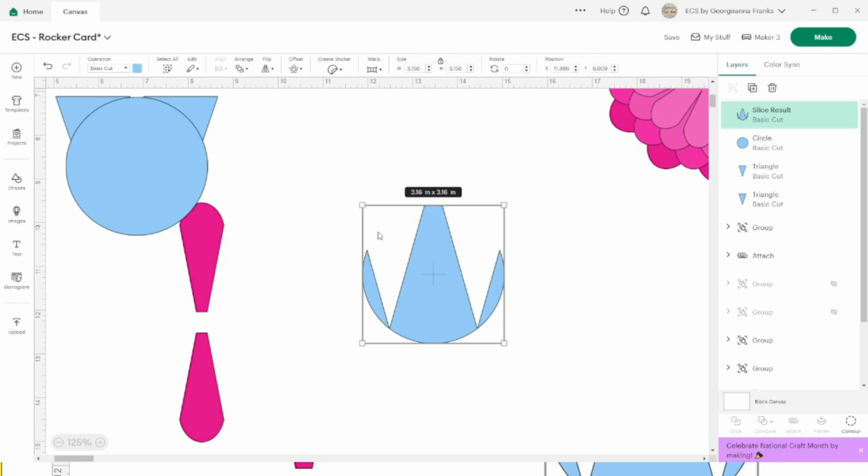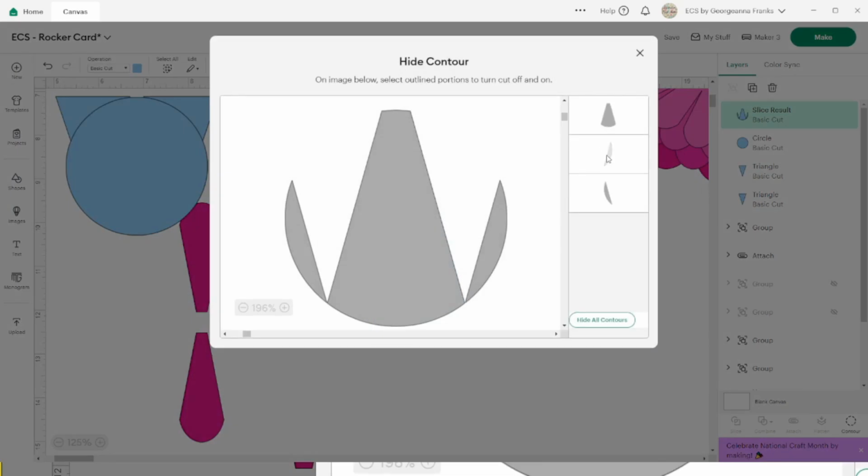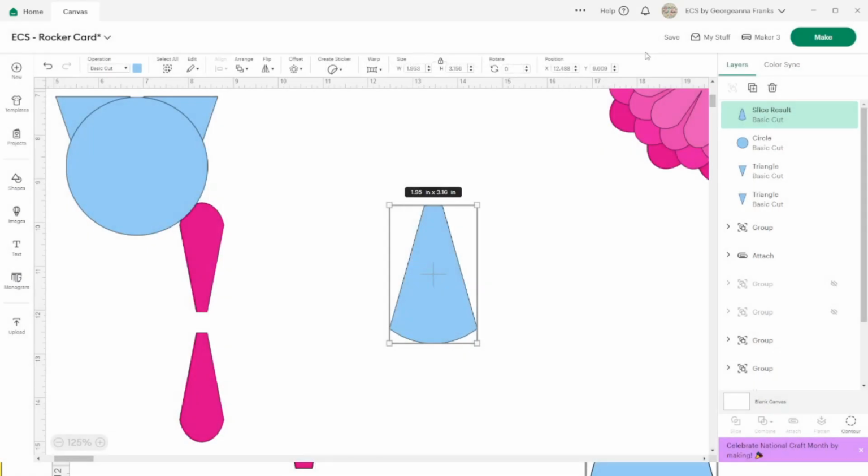So with this piece selected, you're going to hit contour, and you're going to then click on both of those pieces on the side. Now you can either do it here in this menu bar on the side, or you can just click on them here. Sometimes if it's small pieces, it's easier to use the menu bar. So once you've done that, there you go. There's your piece. Now it's not quite what I was hoping for, but it's close. So let's try that again.